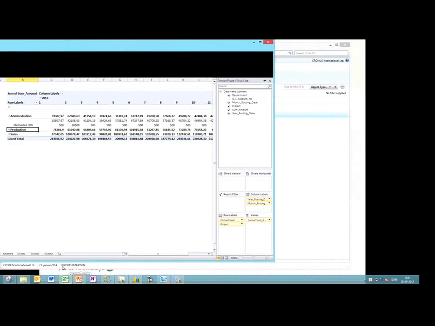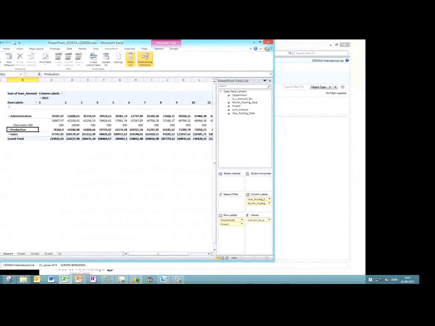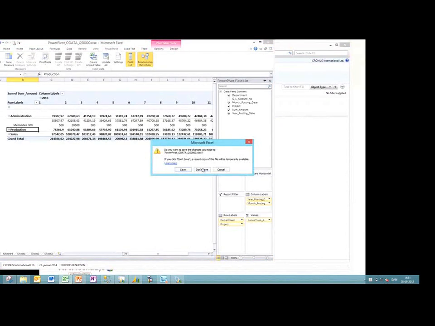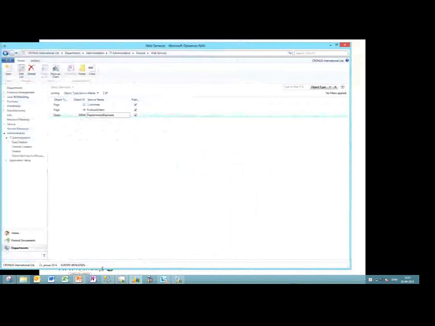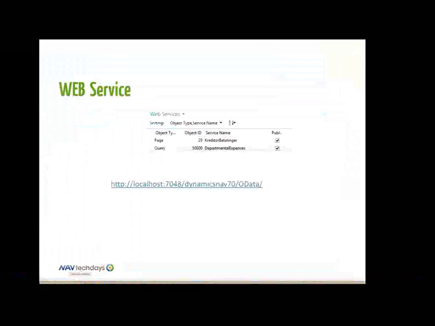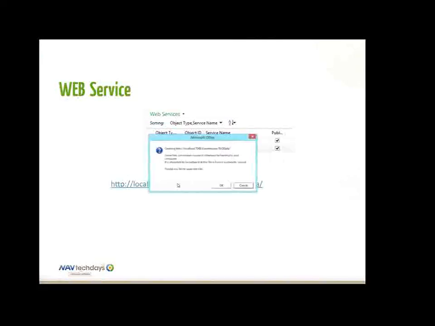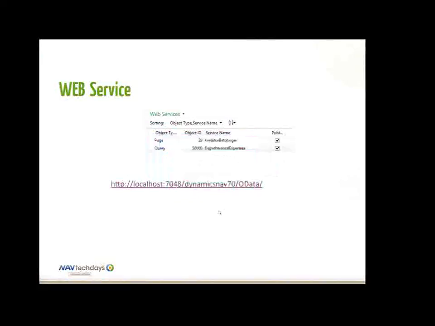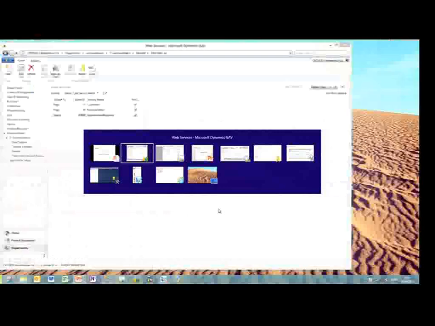Filtering, and this is the result, by the way, but I won't show you how because of time. It's a great way to get data out of NAV, and especially a large data set. It's paged, so you do not get all 1 million rows in one go. You get it a page at a time.